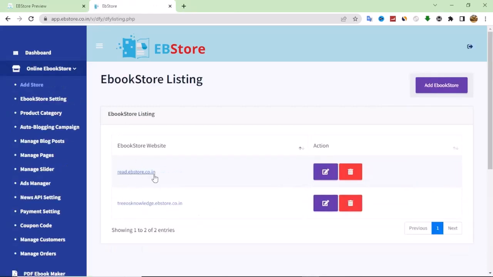And you can also check here, this is a setting of the product or for your website, and also you can add your own product from here.